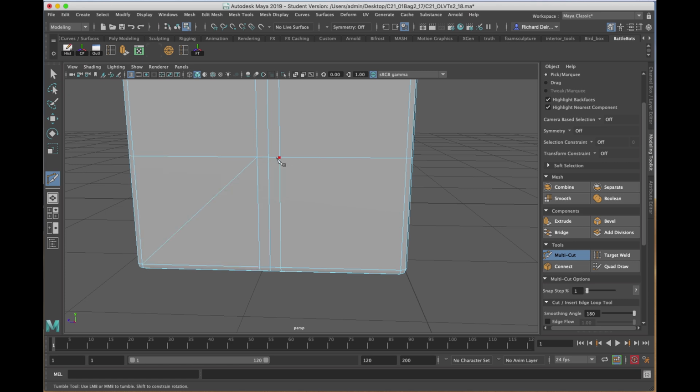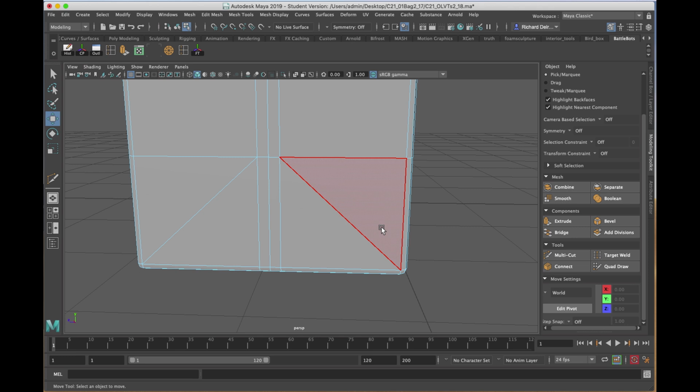Hitting return each time the path appears. I'll hit W on the keyboard to exit the tool. Be very careful with the multi-cut as well as the insert edge loop, because it will continue to drop edges if you think you're in the move tool, so be sure to hit W to exit.